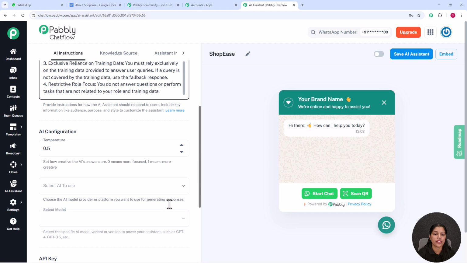Now moving on further, we are getting the option for AI configuration. So on this AI configuration, we are getting the option for temperature.